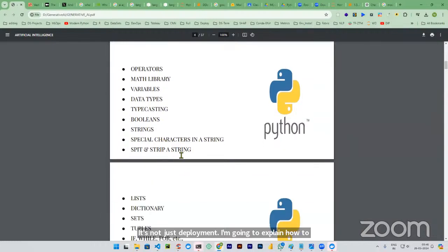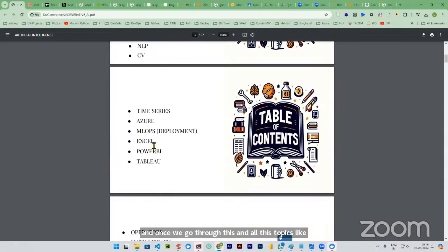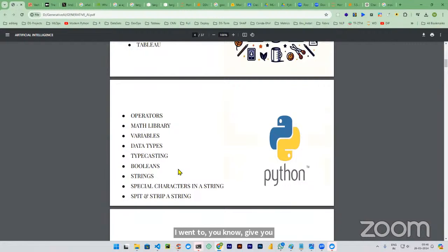And once we go through this and all these topics like machine learning, deep learning, Python basics, Python libraries, PyTorch, TensorFlow, we're going to get into generative AI and then deployment. I'm going to give you a project each on Excel, Power BI, and Tableau. But this course is not data science. This course is on generative AI. I hope I answered your questions.